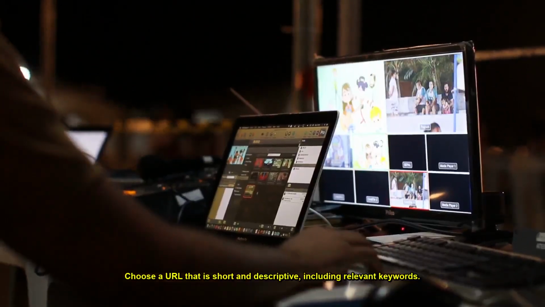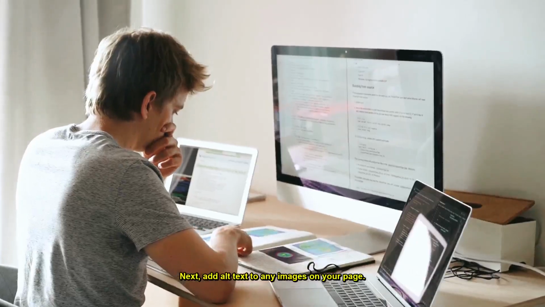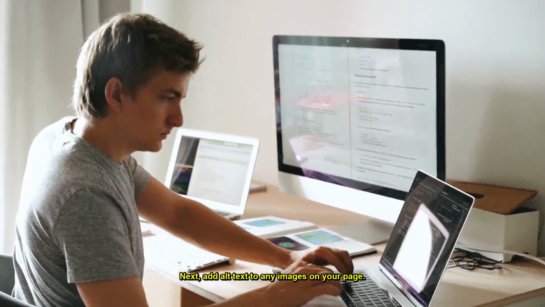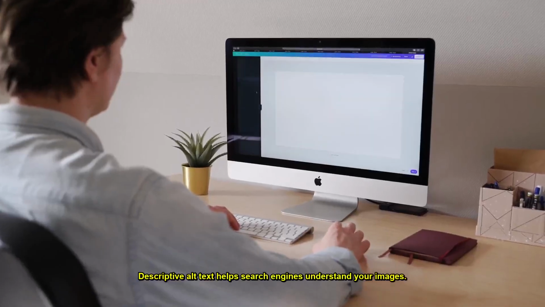Now, scroll down to the URL slug section. Choose a URL that is short and descriptive, including relevant keywords. Next, add alt text to any images on your page. Descriptive alt text helps search engines understand your images.